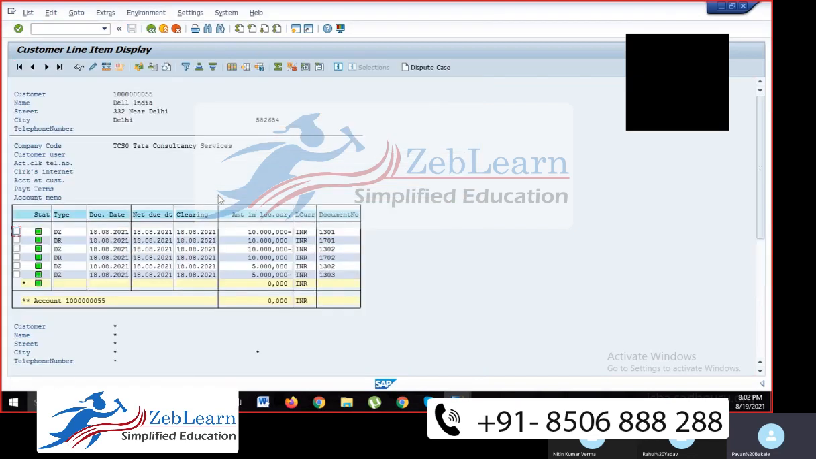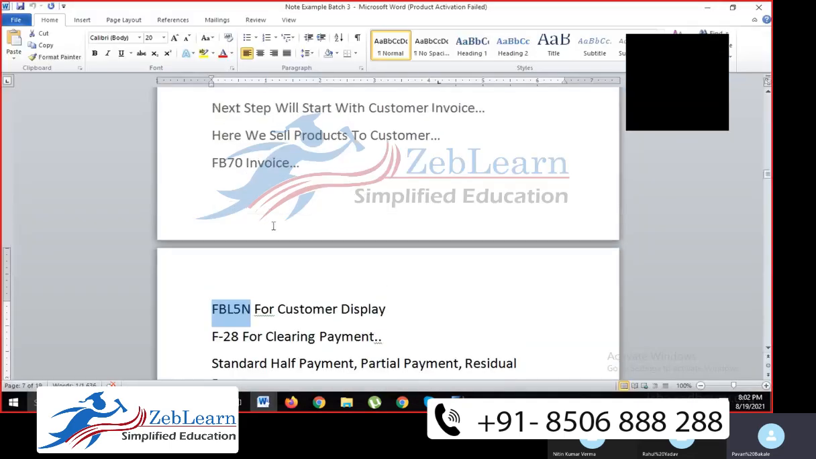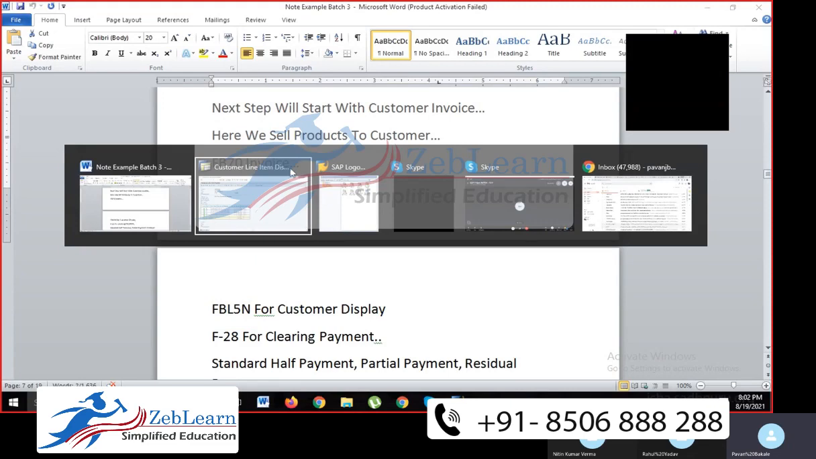So you can see here what I did yesterday. I completed the standard half payment. The 10,000 invoice I passed yesterday and cleared the payment accordingly. Today I will clear a partial payment. So how is the partial payment done? Let me pass one customer invoice in FB70. A 30,000 invoice I'll pass.